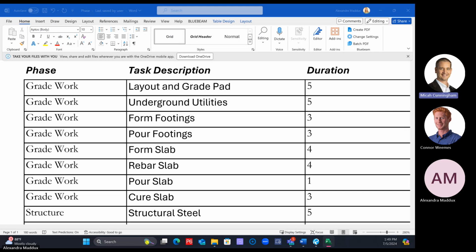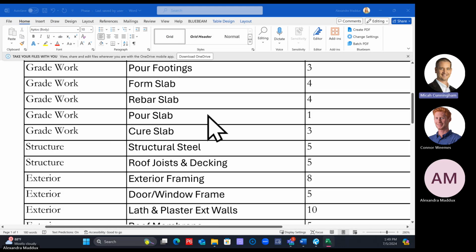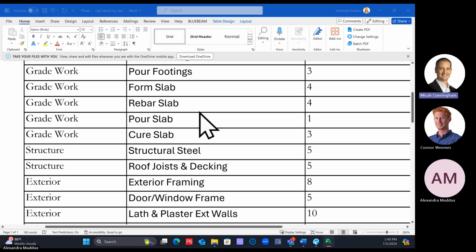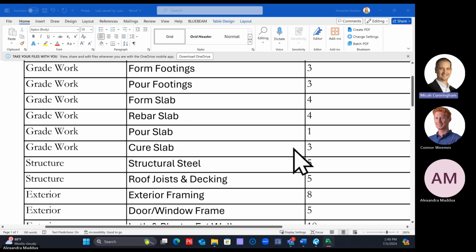Days of the roof joints and decking, I think. Supposed to do grade work. Yeah, that one we're just doing grade work, but if you typed them in, it was 5, if you want to keep it.